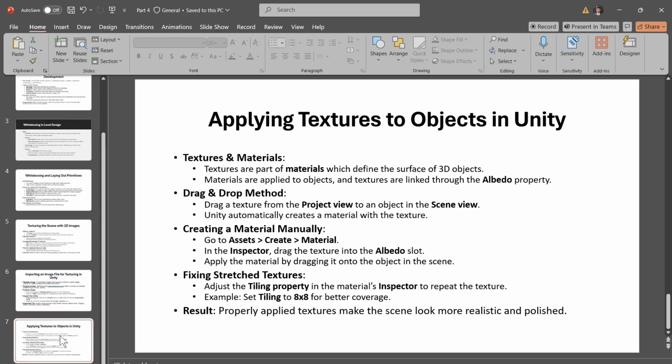So the last topic for today is applying textures to objects in Unity. Textures are not applied directly to 3D objects. Instead, they are part of materials which are applied to geometry. So let's go step by step.